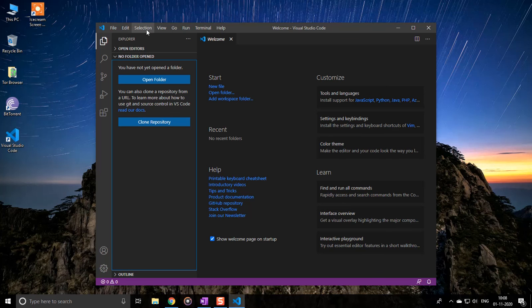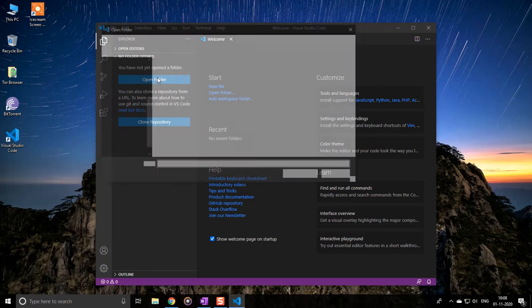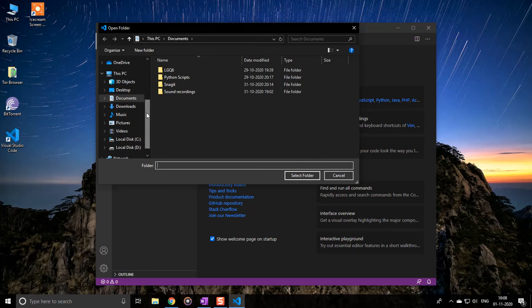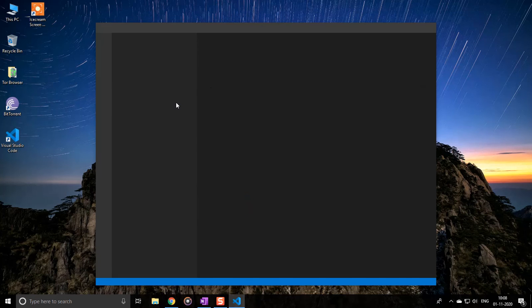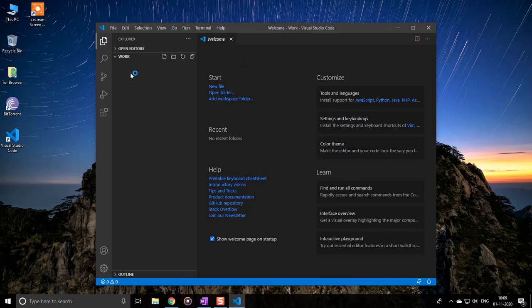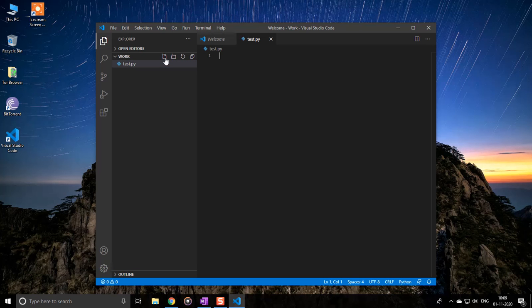Let's create a sample program just to show you how it works. I'll create a folder called work, and we don't have anything here. So in that work folder, let me create a small file called test.py. This is the extension for Python script files.